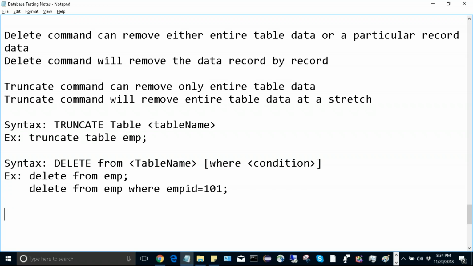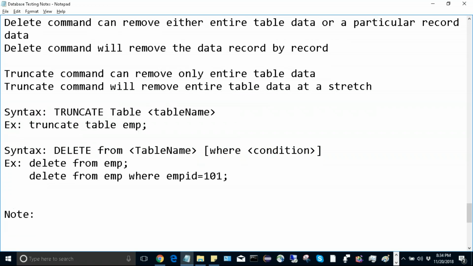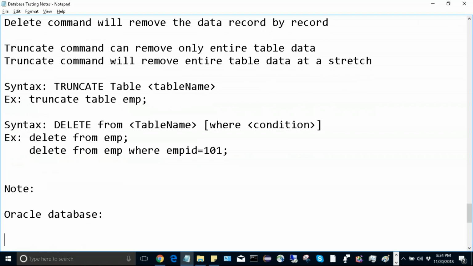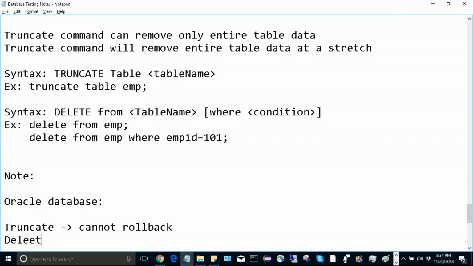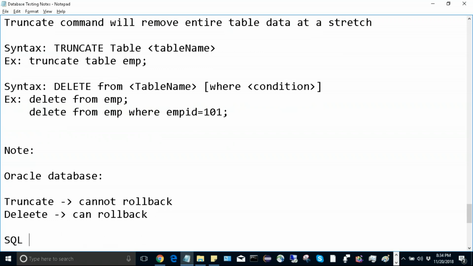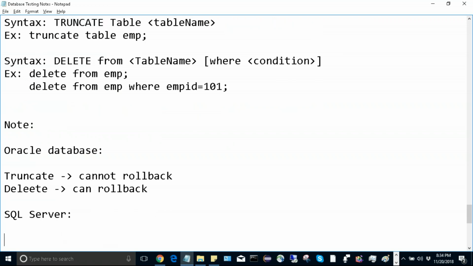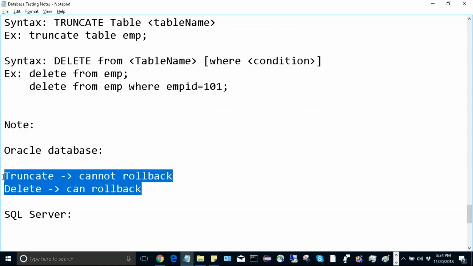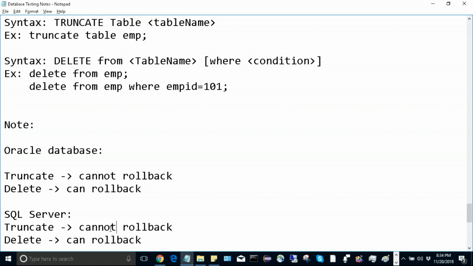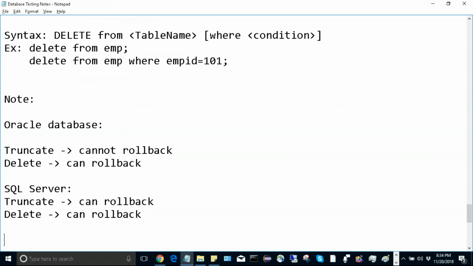So Oracle database: truncate cannot roll back. Using truncate, you cannot roll back the data. Using delete, you can roll back. Okay, in case of SQL Server, truncate and delete, both commands, upon running them, you can still retrieve. So that's just a note to remember.